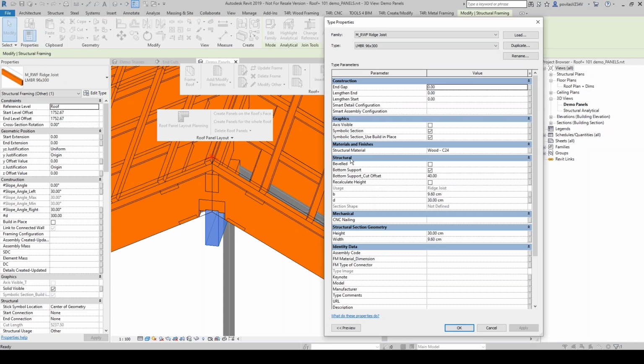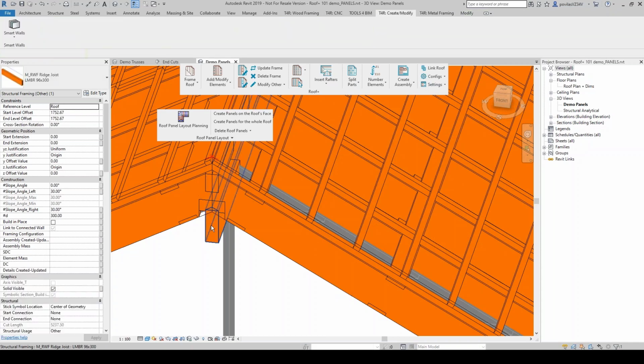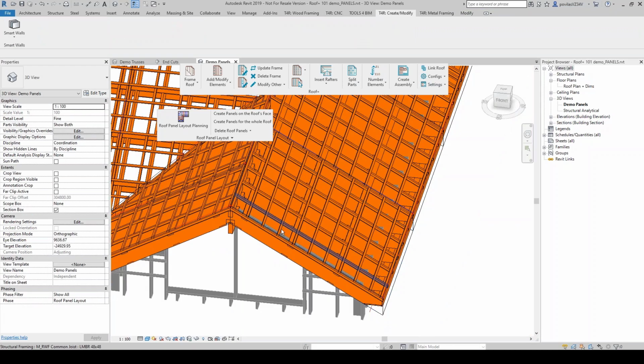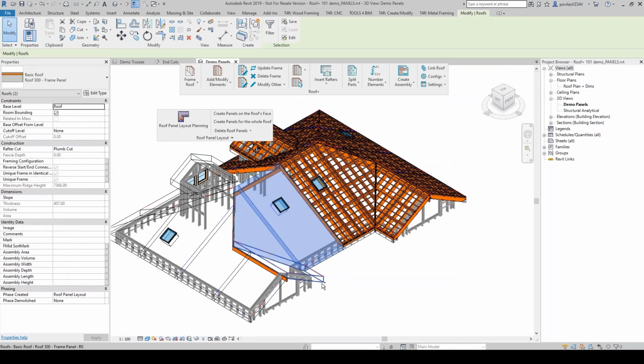you can change the size, height, and width, and all of the other features that you want to add. Okay, this has changed right now. Okay, so let's just frame those panels.